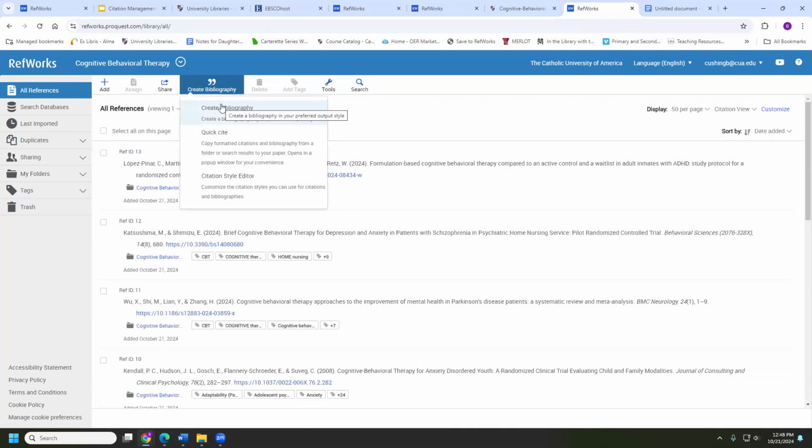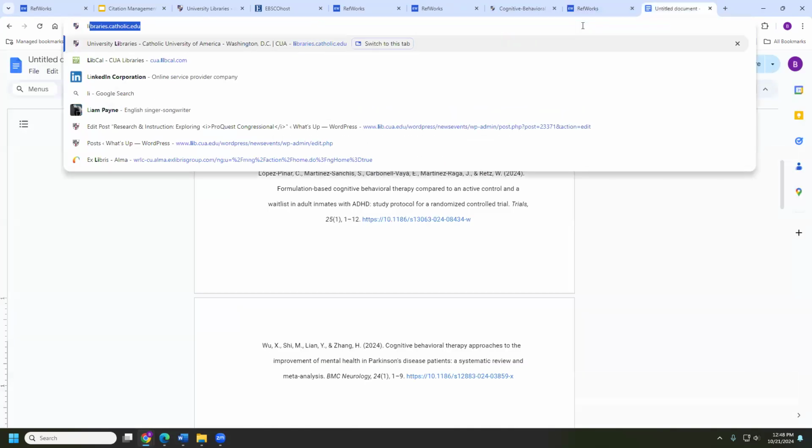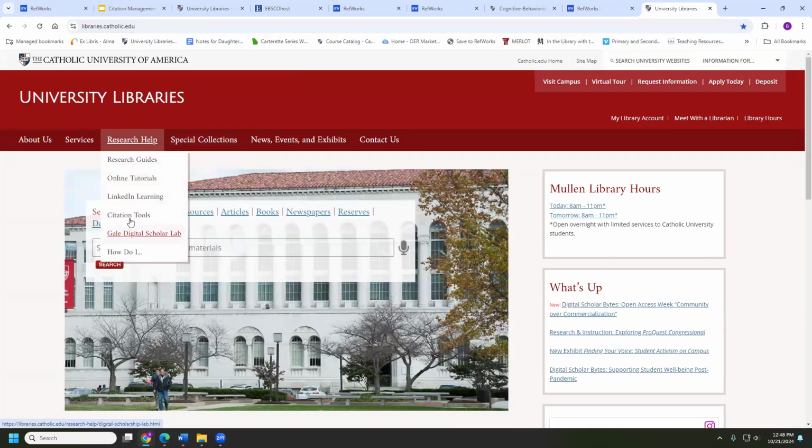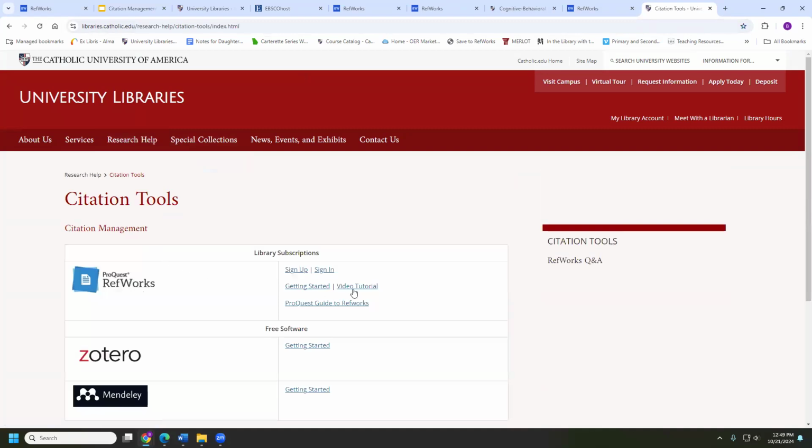to create that document. If you want to learn more about RefWorks, you can check out the ProQuest guide to RefWorks and the ProQuest video tutorials on YouTube. This is found by going to the library homepage, Research Help, Citation Tools, and you can find the ProQuest guide here and the video tutorials here that will help get you through RefWorks.